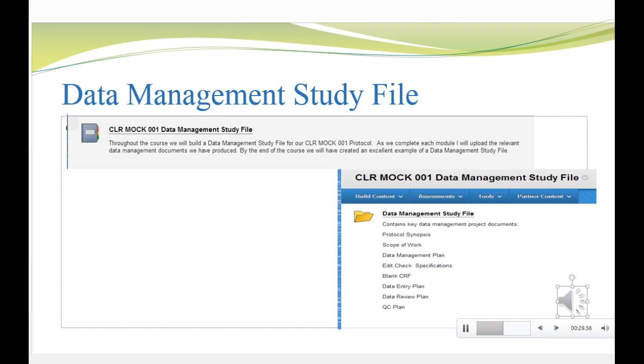There's no regulatory requirement for this, but the industry expectation is that the common documents we've discussed will be maintained in this file. At the end of the study, the contents of the data management study file may often be transferred to the trial master file. We'll be building our own simple data management study file as we work through our mock trial. I'll be creating a tab on Blackboard titled CLR Mock 001 Data Management Study File. As we work through each module, I'll upload the relevant documents that we use and create.